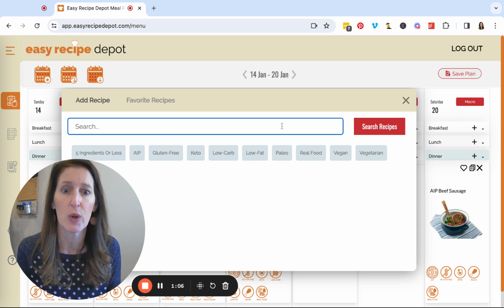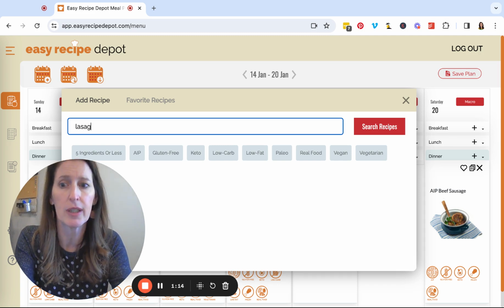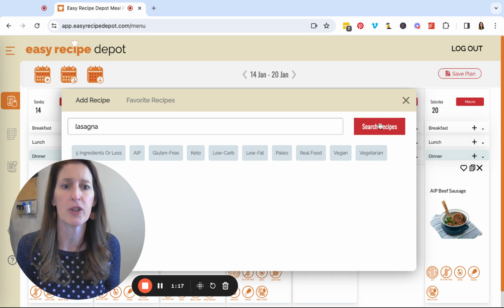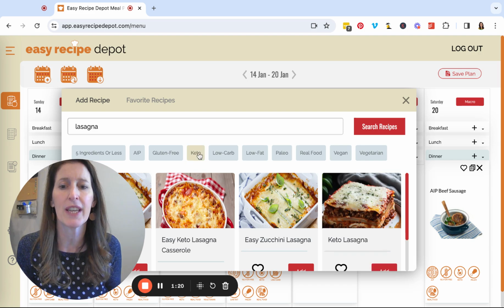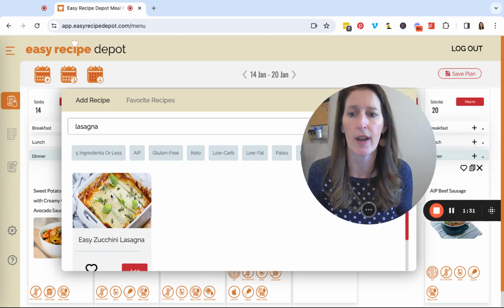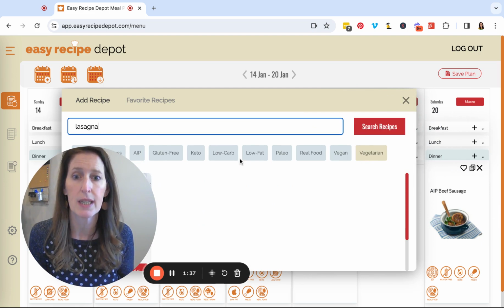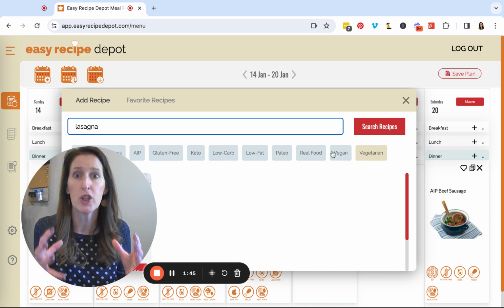So what you would do is figure out what you want. Let's say I'm going to use my lasagna option that we've talked about before, and I'm going to search for lasagna, but instead I just want the keto ones. So I'm going to search keto, and now I'm only seeing keto lasagna options. Or if I want vegetarian, I only have the one easy zucchini lasagna recipe. So you just type in whatever it is that you want, and then you select whichever of these meal preferences you had picked before, and it will narrow it down to just those options for you.